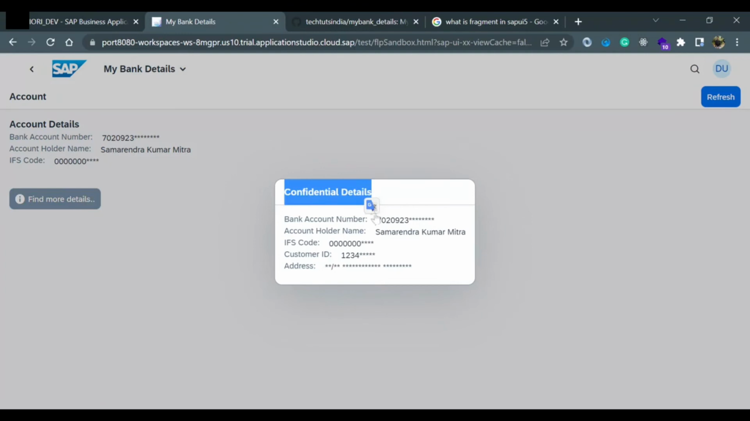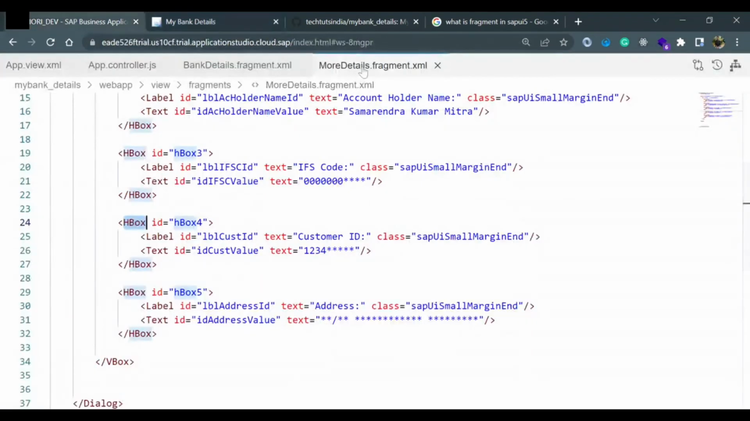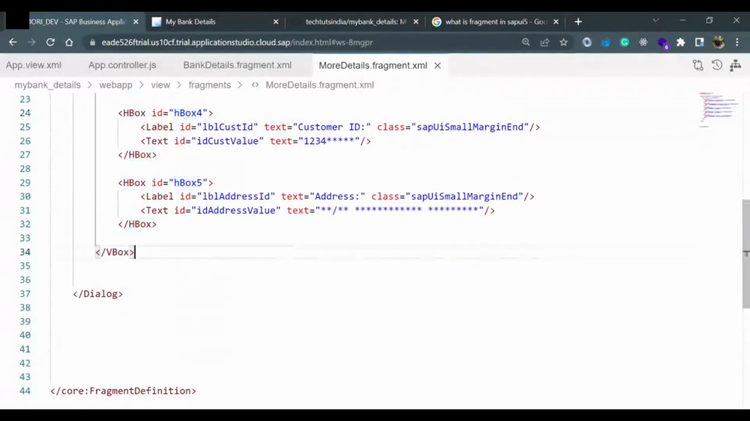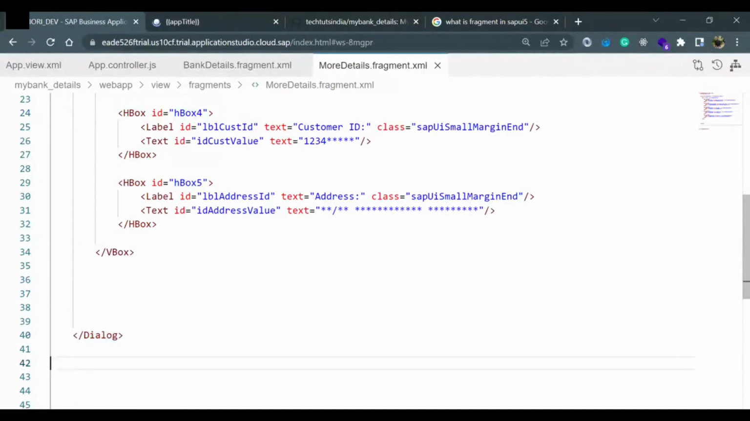But now still one task is pending. How do we close this fragment? If it is loaded, I have to close it also. Every time the user can't use the escape button, there should be some close button here, somewhere here. We will create that. I will go to my more details fragment. After everything, we have to write inside the dialog. Don't write anything outside the dialog box. Just write everything inside the dialog box.